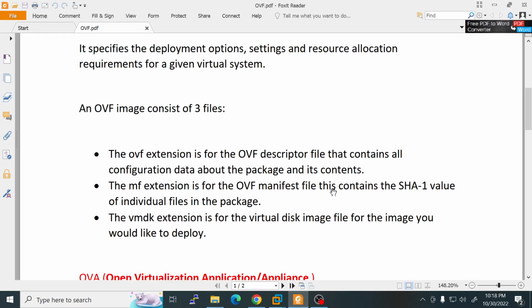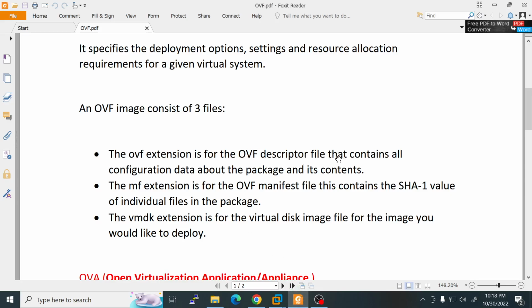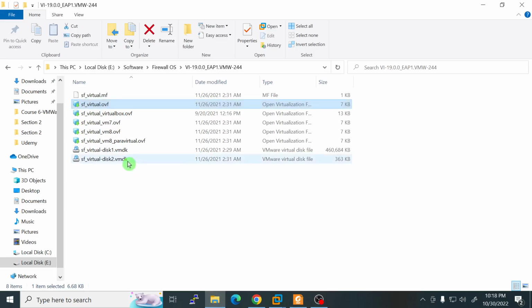The manifest file contains the SHA value of individual files in the package. Then the OVF file is the descriptor file that contains all the configuration data about the package and its content. Then the virtual disk files, that means VMDK files, which contain the virtual disk. In the Sophos firewall VM, we have two disks available here, this one VMDK and this second VMDK. Those are the three types of files available in an OVF.